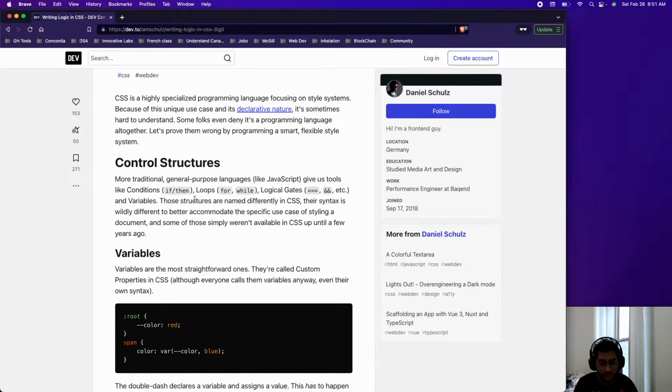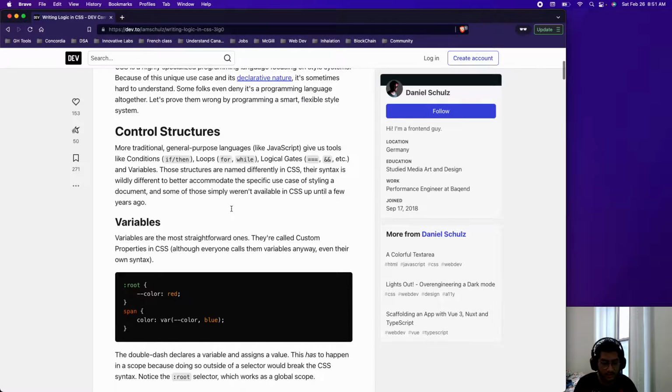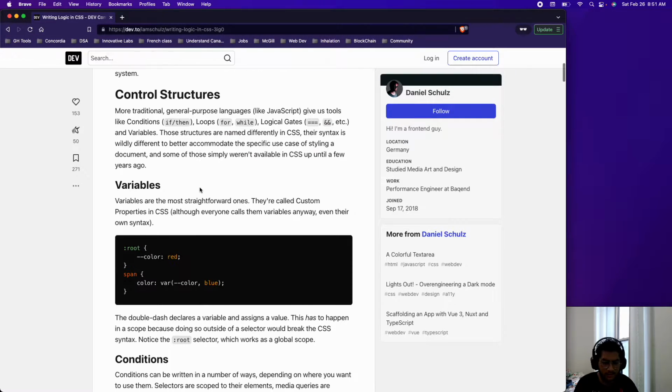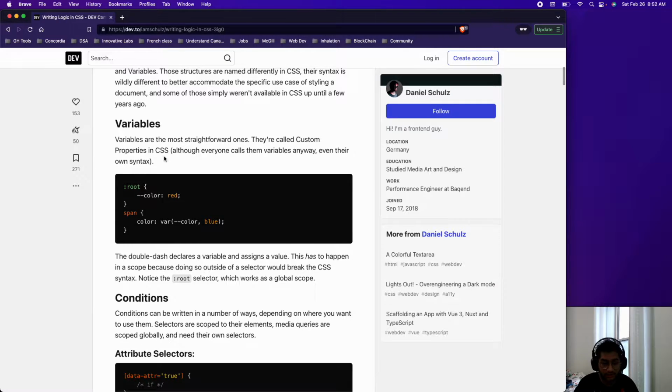So there are the more traditional general purpose language structures: conditions, loops, and logic gates. All of that you get in CSS. Those structures are named differently, and their syntax is widely different to better accommodate the specific use case of styling, but you need to know that this exists.